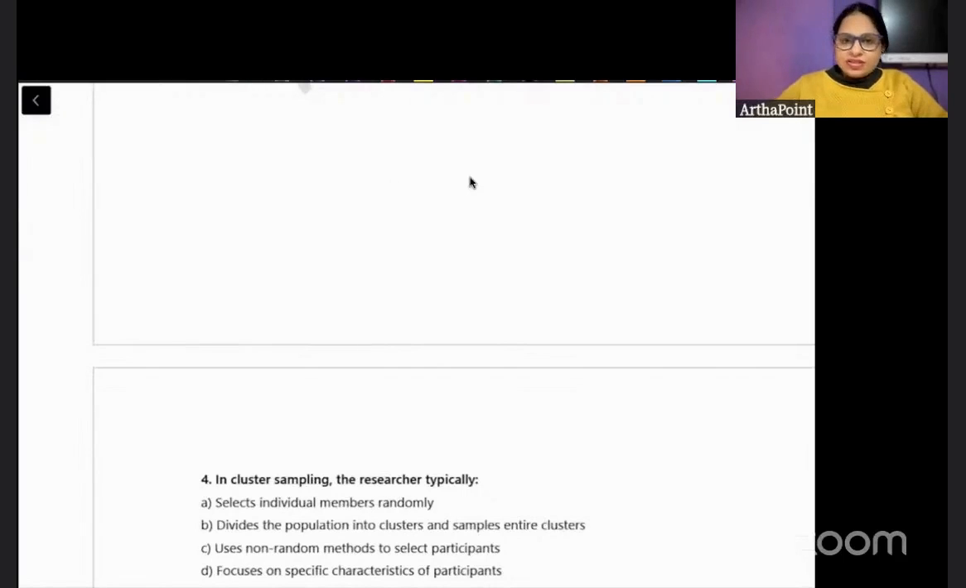All of you are correct. Yes. तो cluster sampling में क्या होता है? We divide the population into clusters and then we sample the entire cluster. Absolutely correct. Yes. So cluster sampling basically क्या है?